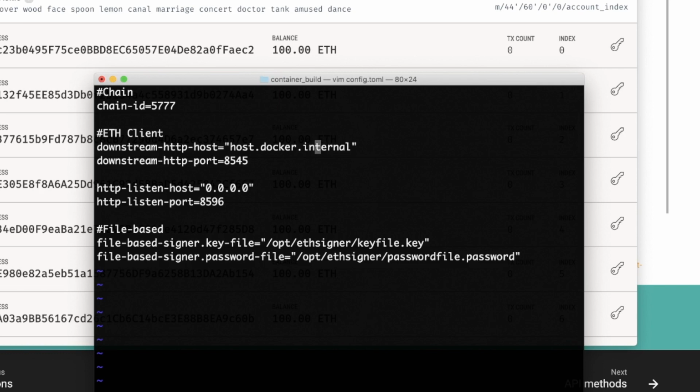Right now, we're just going to be using EthSigner running in a Docker container, and then Ganache, which is our Ethereum client, running locally on localhost or 127.0.0.1, port 8545. Downstream HTTP port, that's 8545, so that matches our Ganache. And then our HTTP listen host, so for this specific setup, we're going to have it be 0.0.0.0. It's essentially saying we can listen on all interfaces.